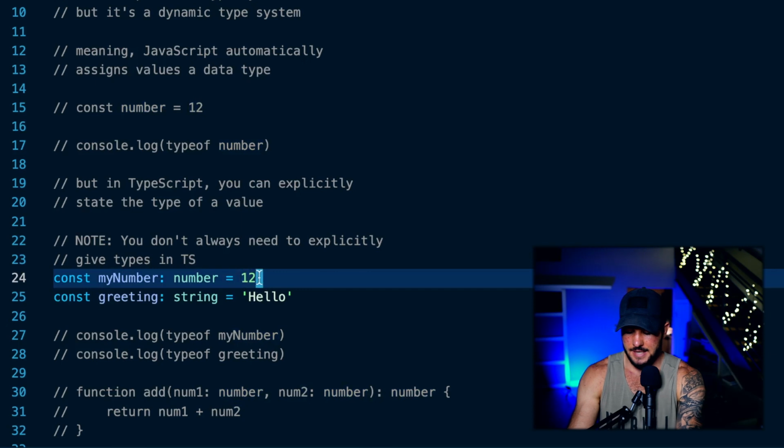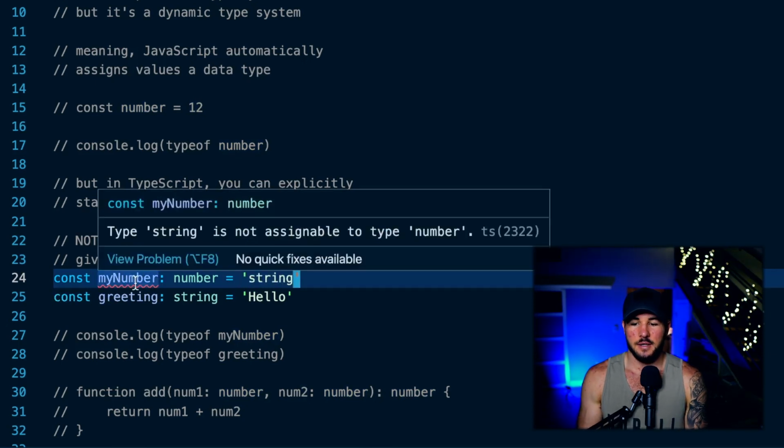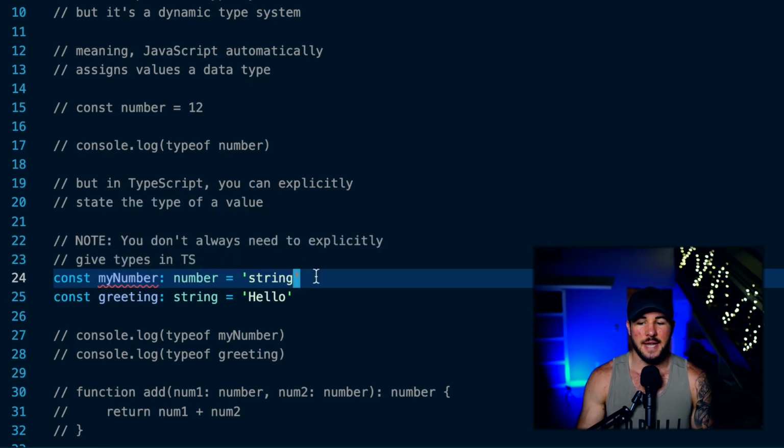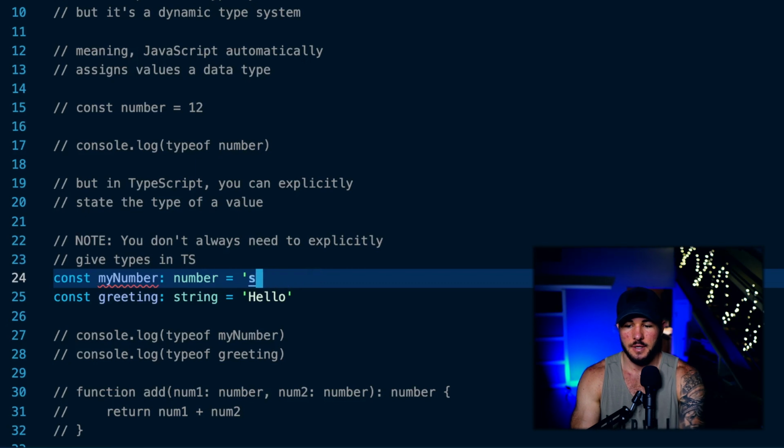But if I try to assign it to a string here, you see that I get an error. It's saying, hey, type string is not assignable to type number. So TypeScript will catch these errors because I need to explicitly say what data type a value is going to have here. So I can use the value of 12.